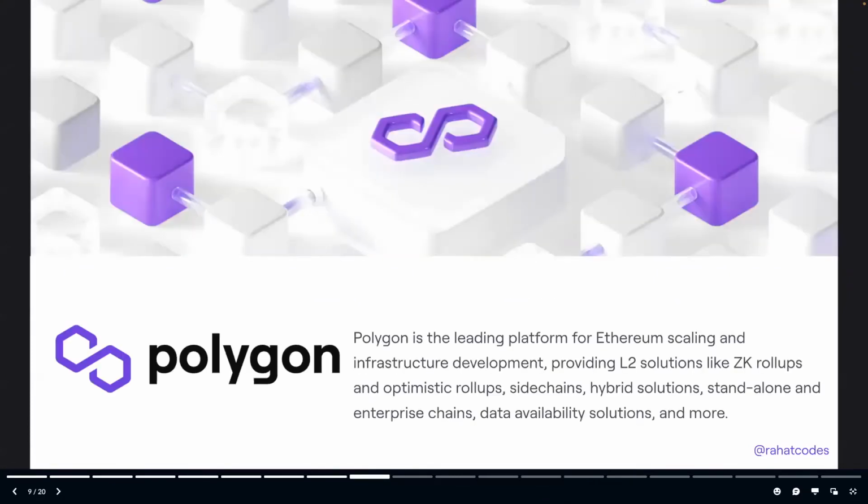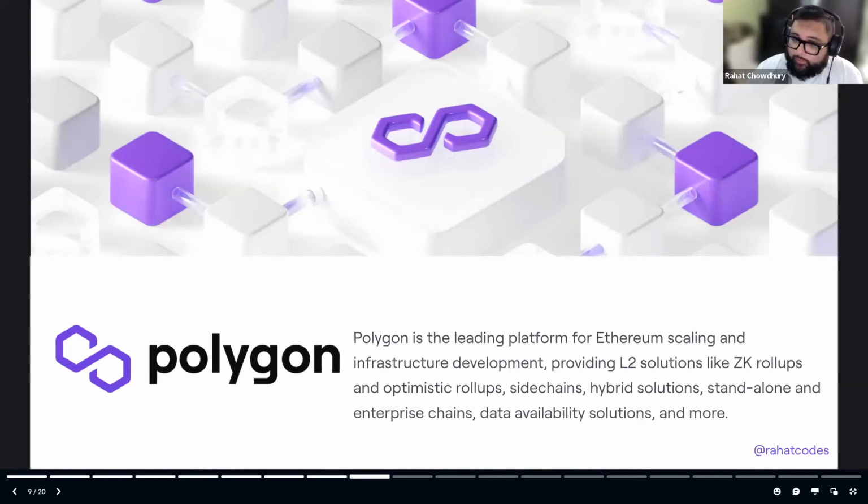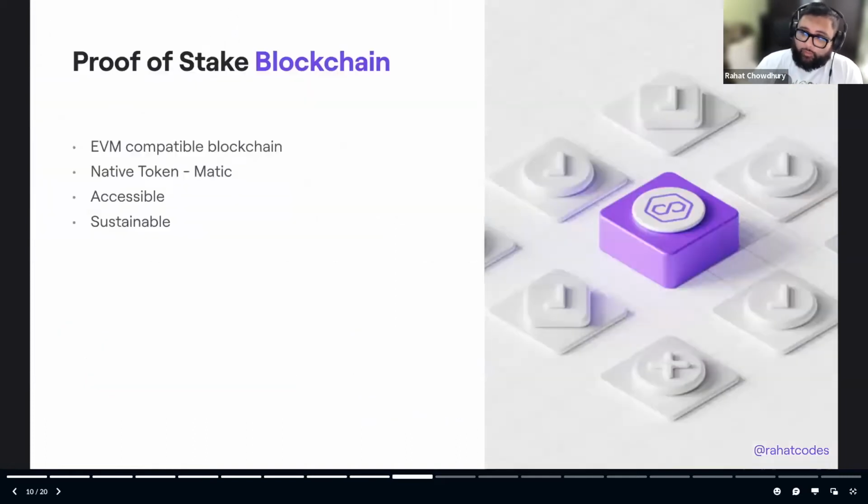So what is Polygon? Polygon is the leading platform for Ethereum scaling and infrastructure development. We provide different solutions, L2 solutions like ZK rollups, optimistic rollups, and side chains, depending on your use case. Here's a solution for it, because there is no one size fits all, even in Web3 and the blockchain sense either. Today, we're really going to be focusing on the proof of stake blockchain, which is our most popular solution.